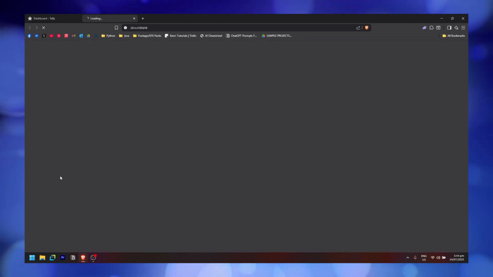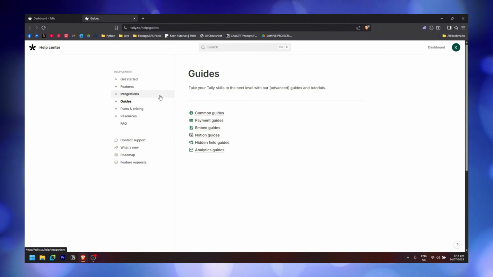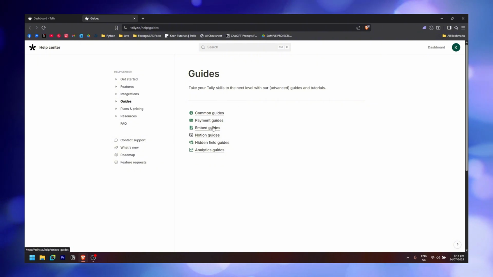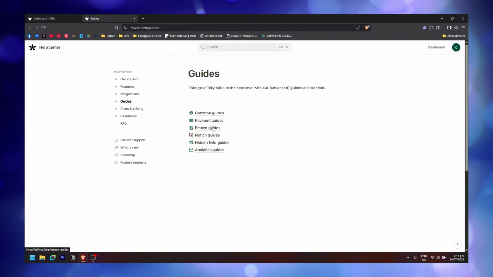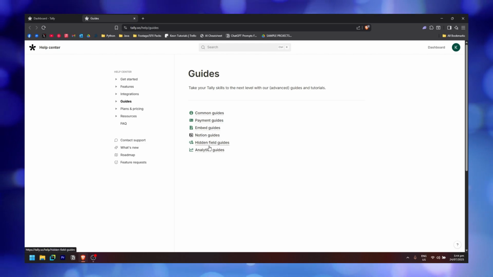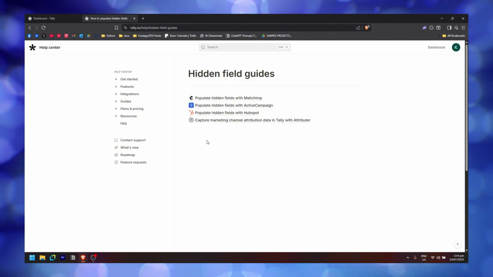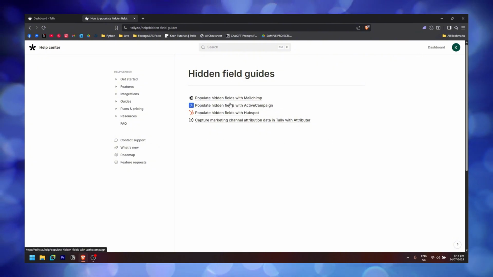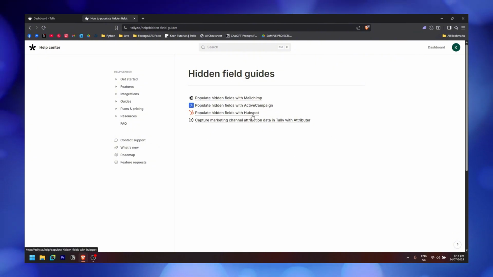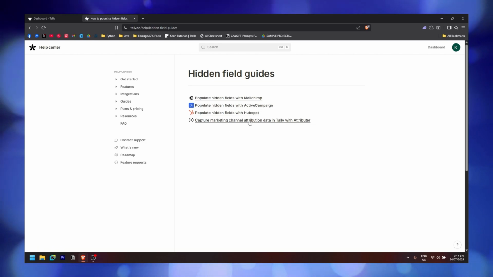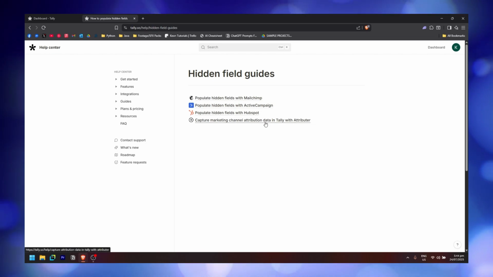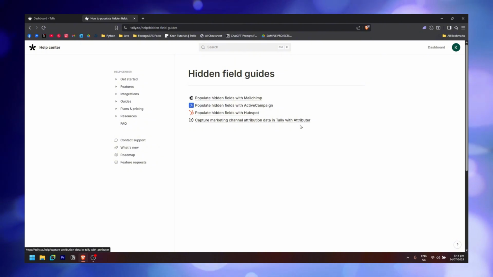So how-to guides, if you click on this part, you will see the common guides right here, payment guides, embed guides, Notion guides, hidden field guides, and analytics guides. So let's say I'm going to check out the hidden field guides right here, and it will show me all of the guides right here. So you could populate hidden fields with Mailchimp, populate hidden fields with ActiveCampaign, and also with HubSpot, and capture marketing channel attribution data in Tally with Attributer.